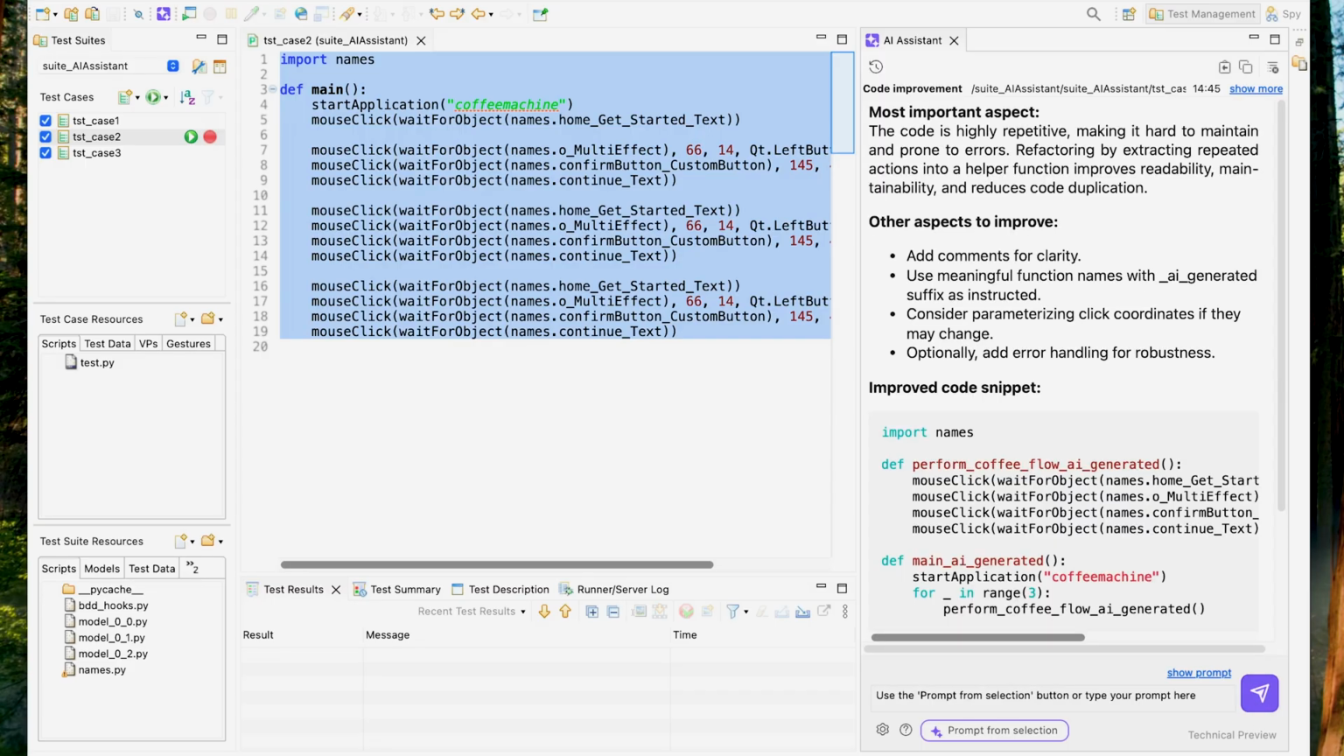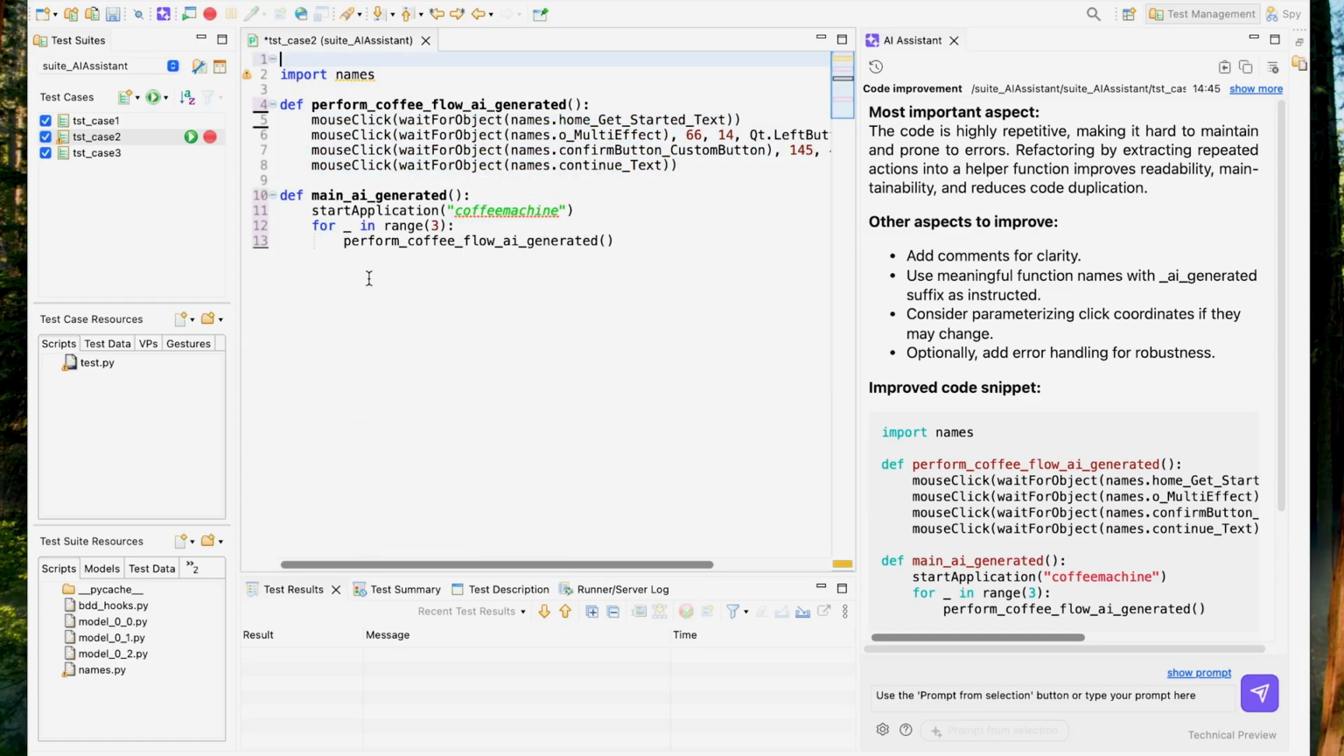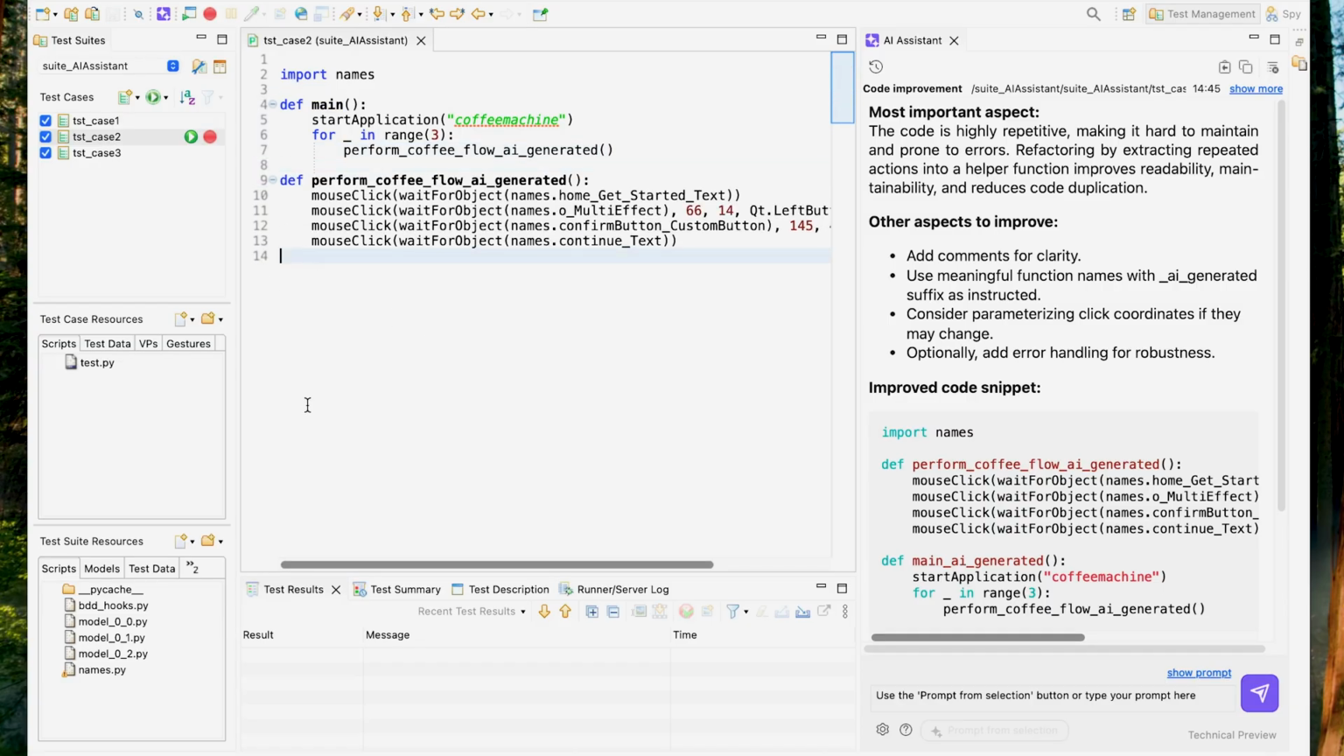The AI assistant provided some useful suggestions to make our code more maintainable, including a code snippet we can use. To insert the suggested snippet into our editor, we can use the Insert Snippet button in the toolbar. The new code will be appended at the bottom of the editor, so let's remove the old function. And here we go. Our code looks much better now.